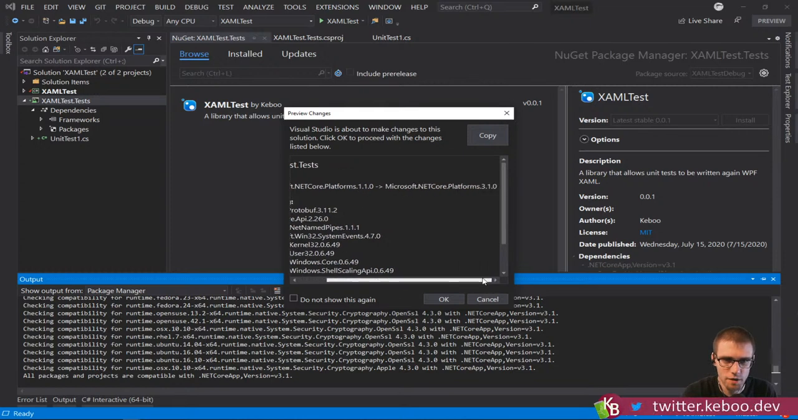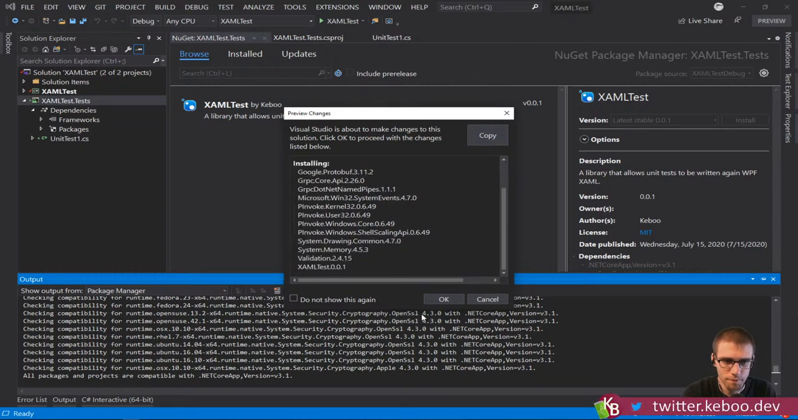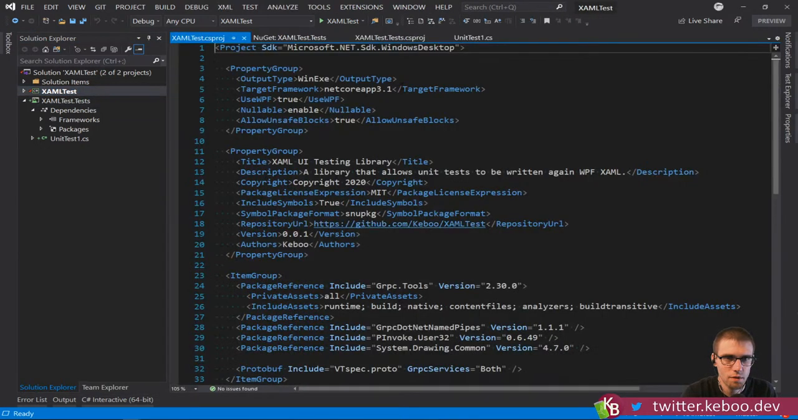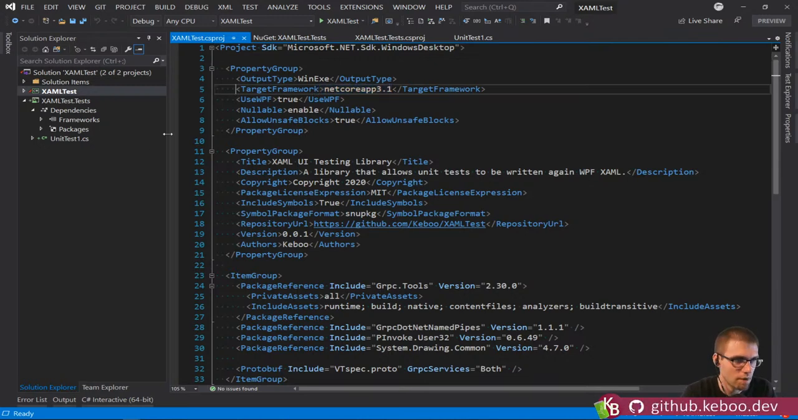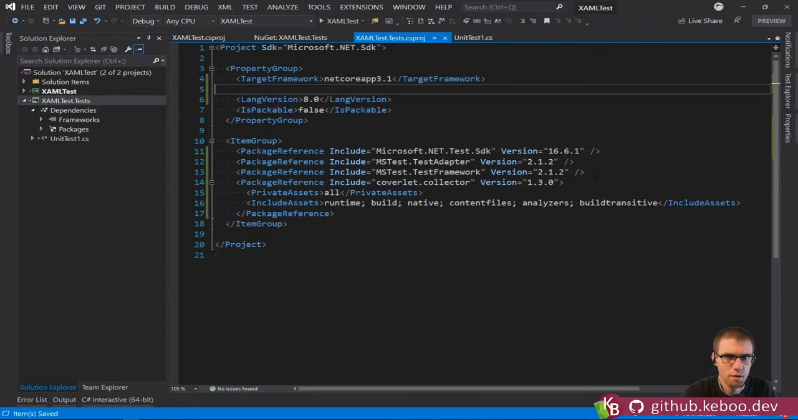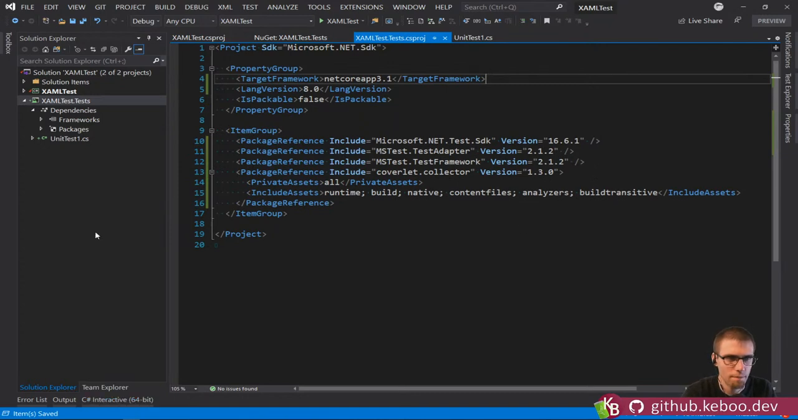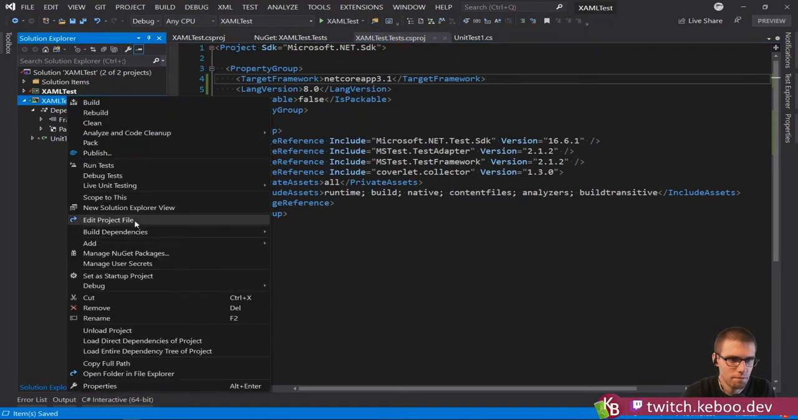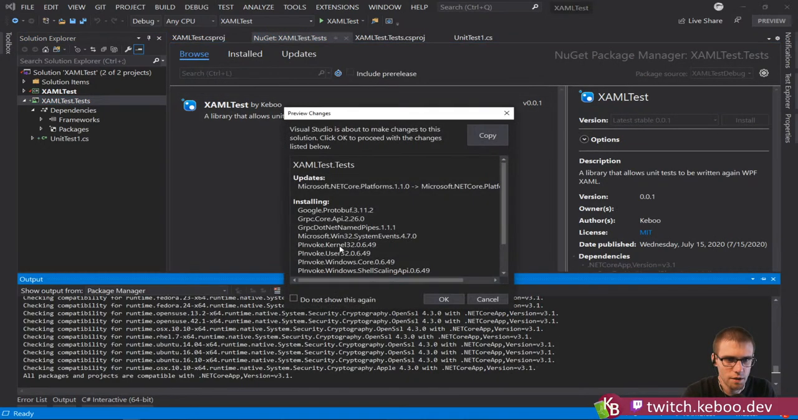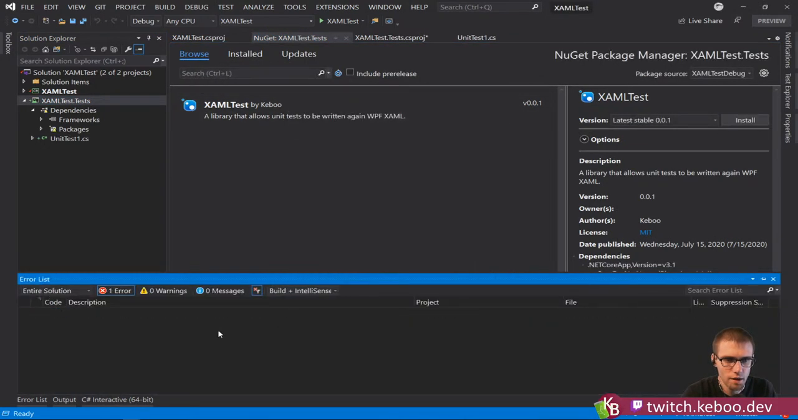This reference here is confusing me. And let me just check .NET Core app 3.1. I did this correctly, didn't I? Copy. It did not appear to change. Okay, I will stand corrected then. Go ahead and install.